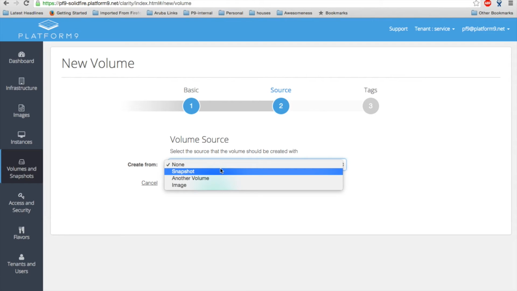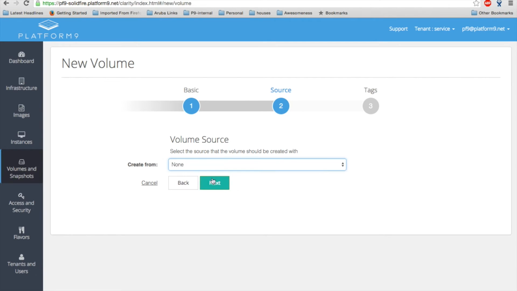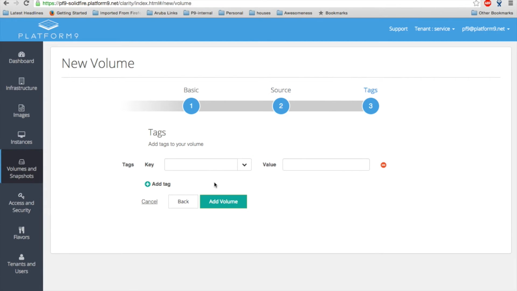You can create a volume from a snapshot or from another volume that's present. You can also create a volume from a glance image. So for now, let me keep it as none, which means I would create a raw volume. Here you can mention key value pairs or tags, and this can be used to aggregate or segregate volumes.